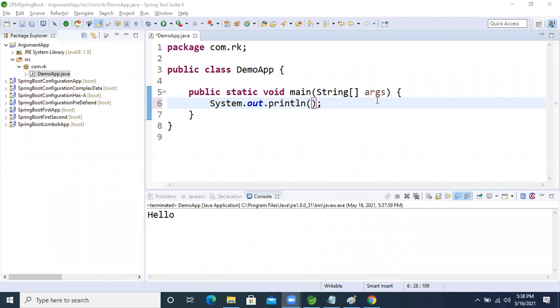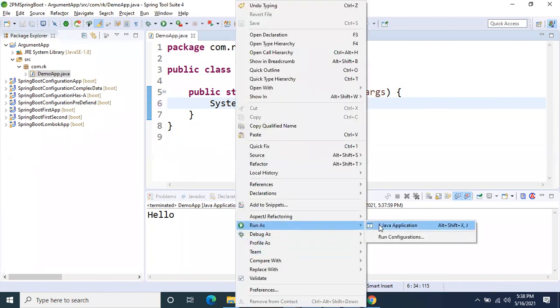Okay, so I'm reading the data from args. This is a core Java concept, guys. Here I'm giving index number 0. Now run this one.